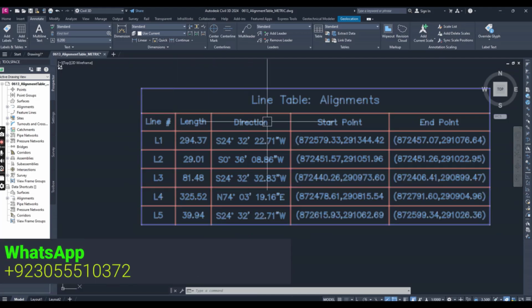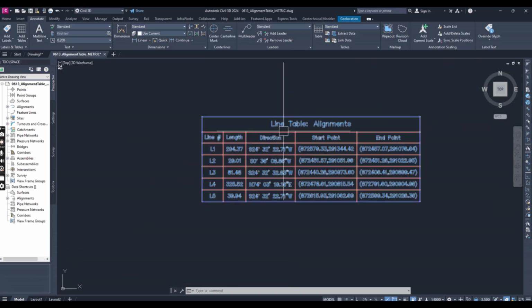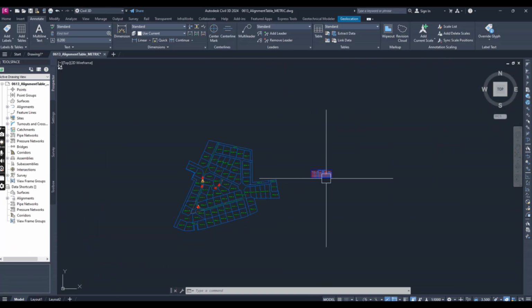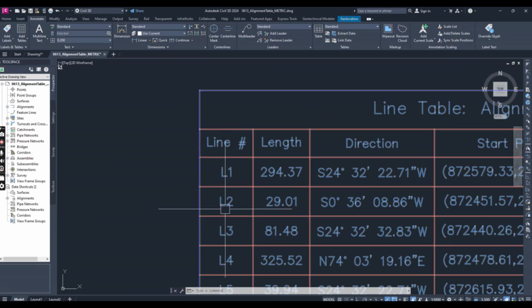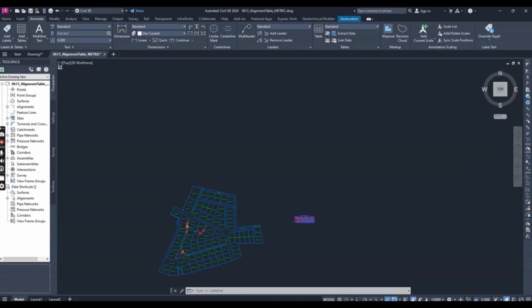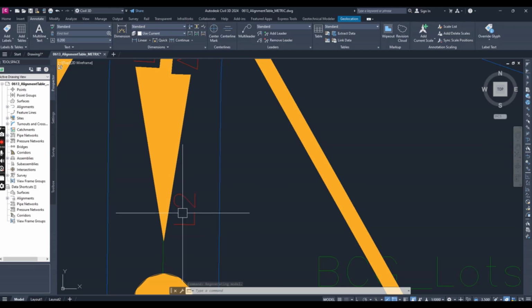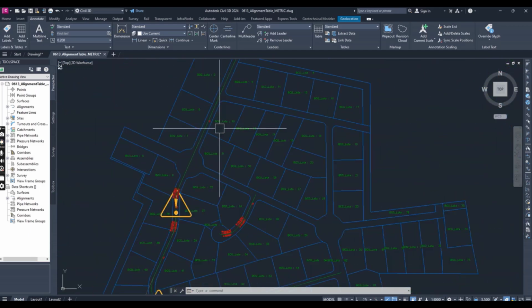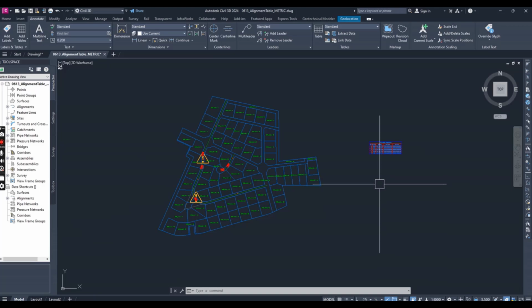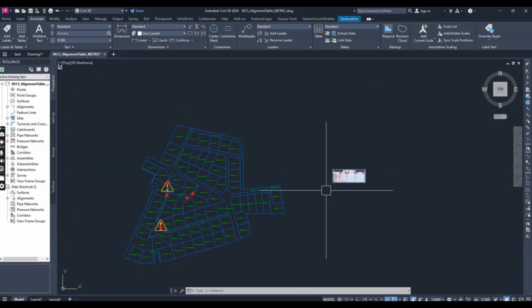We have line, length, direction, start point and end point for the line table of this alignment. So here we have tags line 1, line 2, line 3 like this, which you can see here on your alignment, line 2, line 1. So in this table we have all these line segments. You will notice that all the labels that have been selected to be displayed in the tables will have their styles modified to display the labels in tag mode.